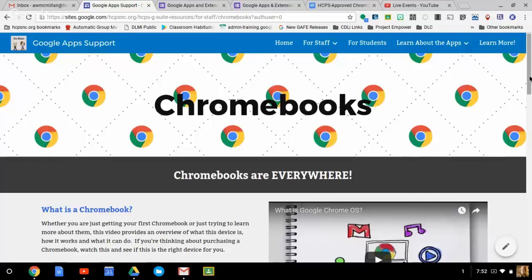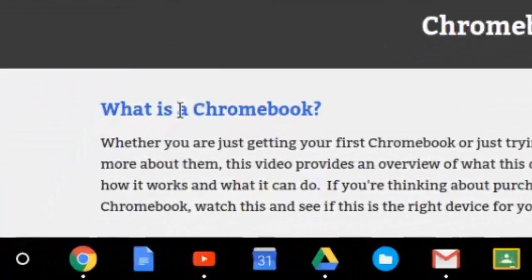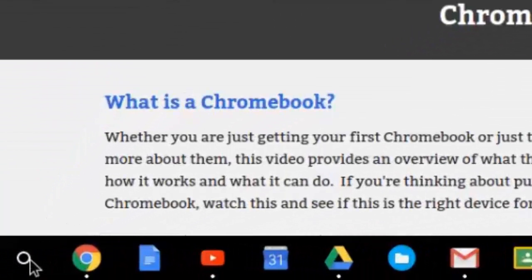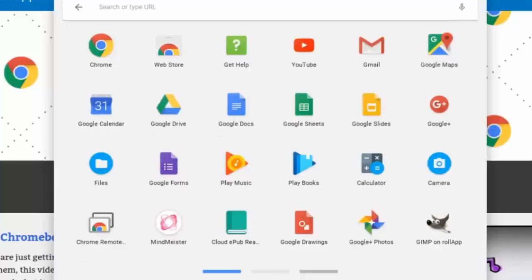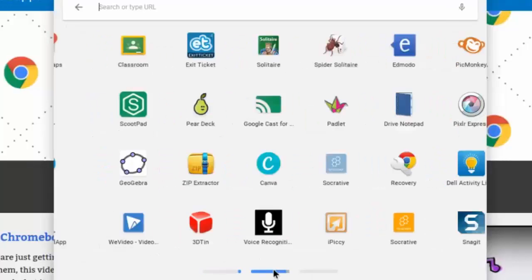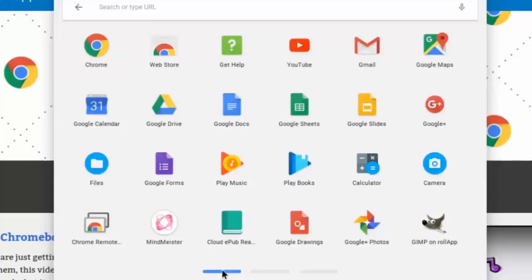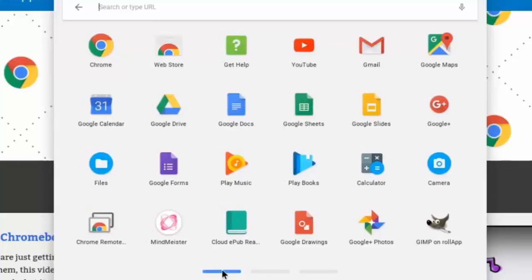So where do you find the applications? On the bottom left-hand corner, we talked about this in navigating your Chromebook, but we didn't specifically talk about applications. If you click on the circle in the bottom left-hand corner, this is your launcher, and it will list recently used apps on the front, but you can also click on all apps and get to the longer list of applications. This list can grow quite long as you add more applications.